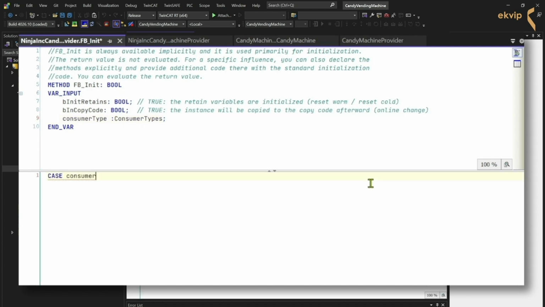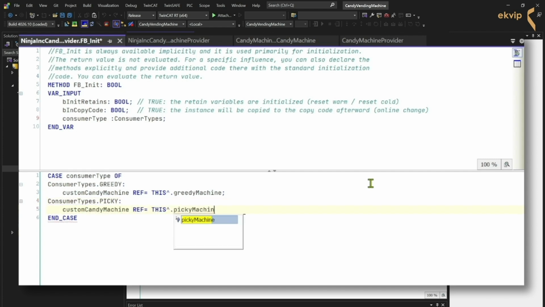Exactly. The case statement handles the different types of consumers. For greedy ninja monkeys, we assign the greedy machine, and for picky ones, it's the picky machine. And if it's a regular consumer, we just fall back to the default candy machine, thanks to our parent class. Good use of inheritance here.